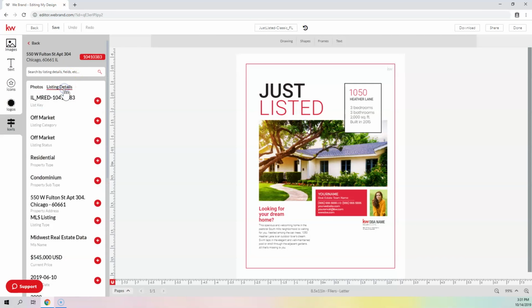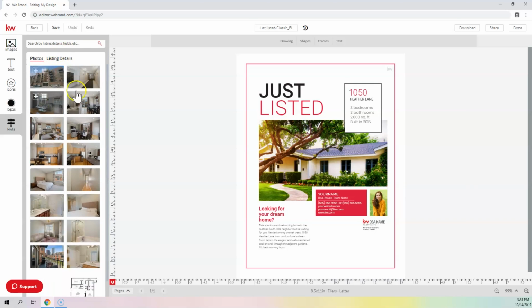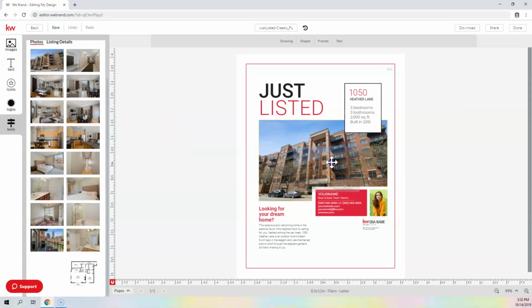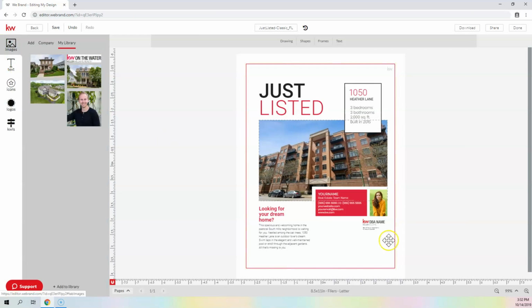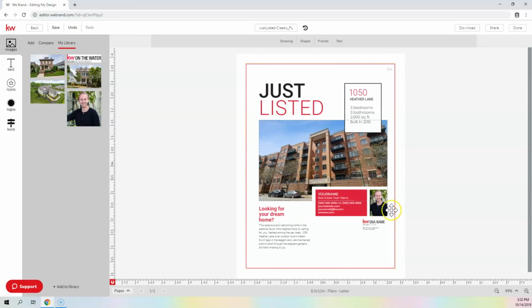It's going to show us the listing details and the photos here. For the photos, we're just going to click and drag whichever photo we want to replace this one right here, this nice little suburbia home here. I'm going to choose this one right here. I'm just going to click and drag it over here, and it's going to replace that image there really easily. And then we're going to come up here to images here. We're going to replace this nice lady's picture here with your picture. This is going to pull this from your marketing profile. Going to hover that over our girl there, and there we go. It replaces that with Scott's picture.